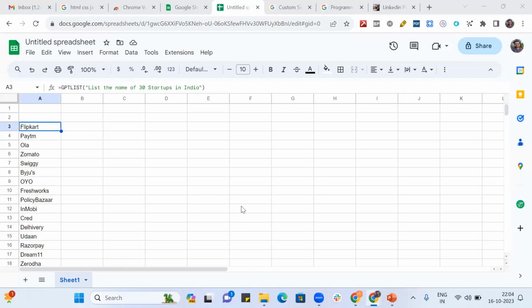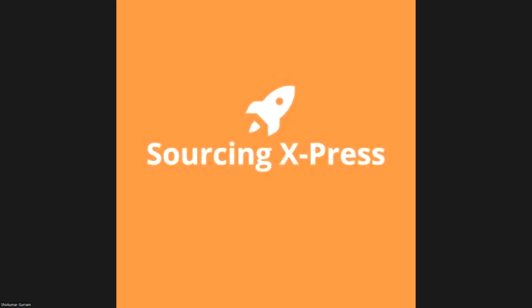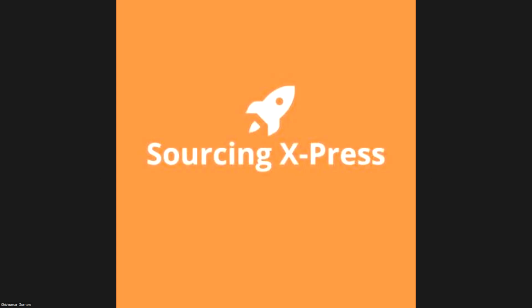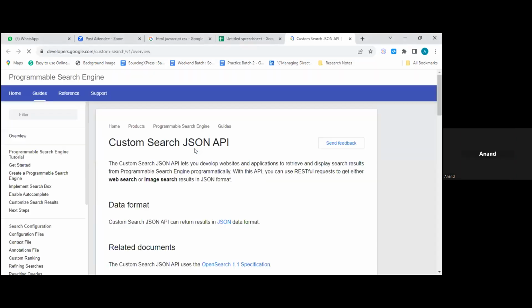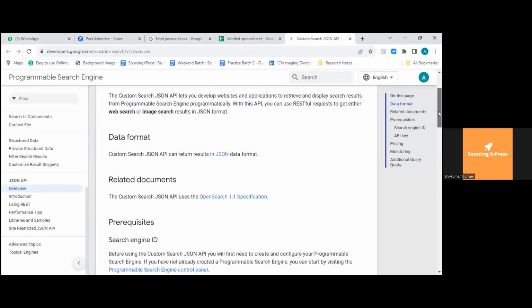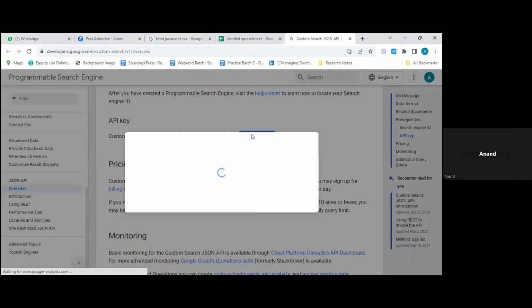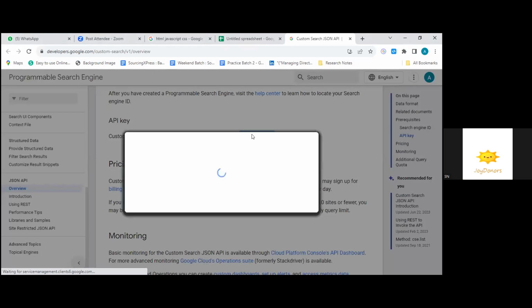Anant, you can share where you were stuck. Anant, you were saying something. Yeah, I'm getting some error actually. It says unresponsive. Please share first. API key. Ankita, can you please guide him from here?